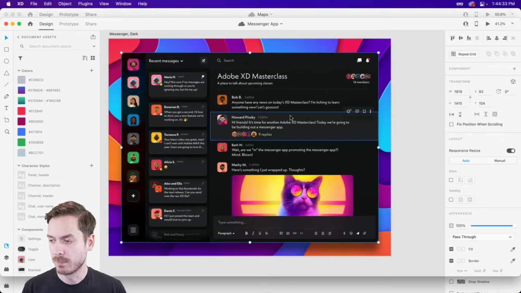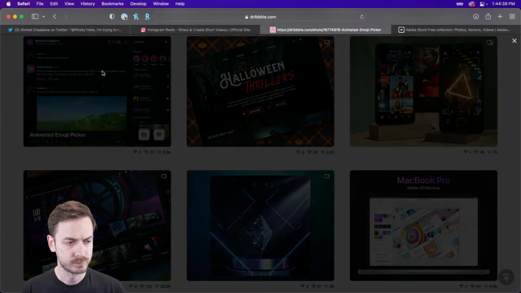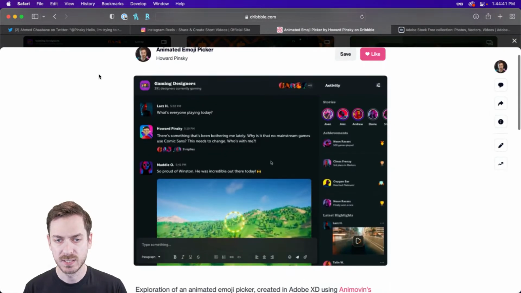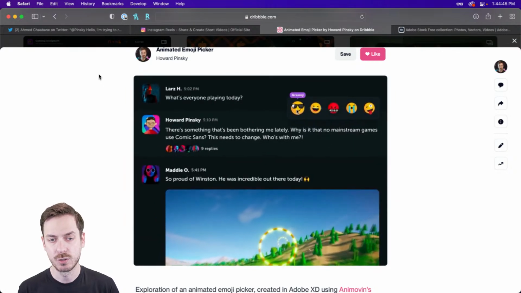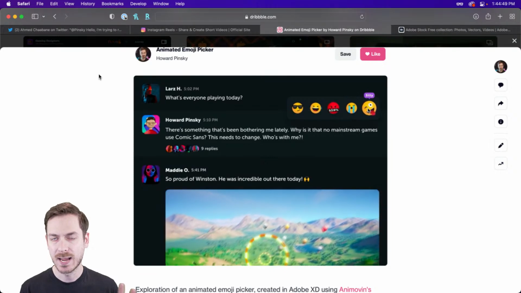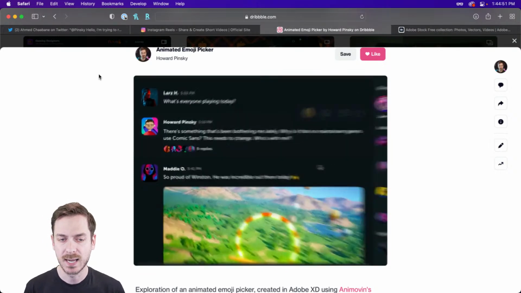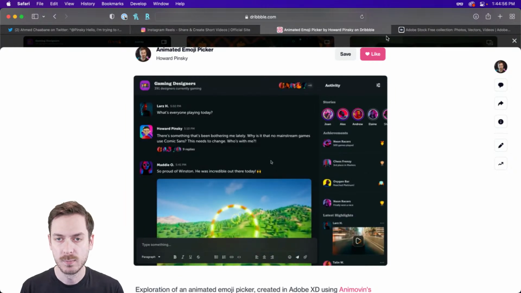So you may have remembered, some of you, a few months ago, possibly, I uploaded this, which is an animated emoji picker. And this was possible thanks to Lottie animations as well. So I want to show you, I've had a lot of questions on how to create something like this. I have covered it previously, but I want to show you how to create this one more time.